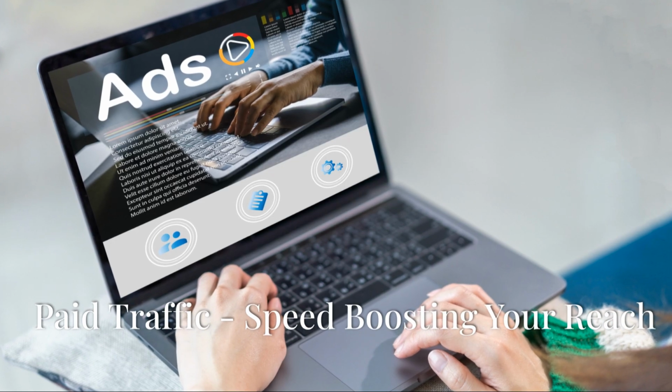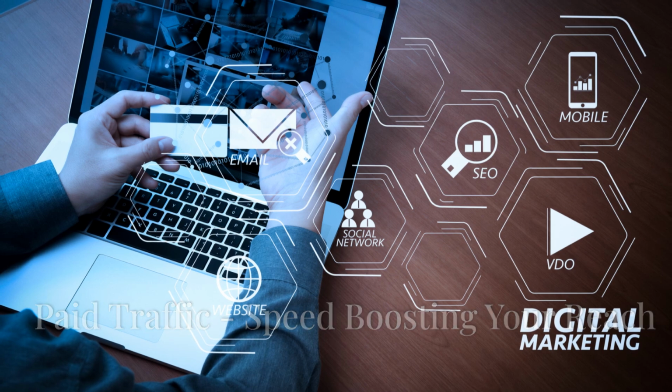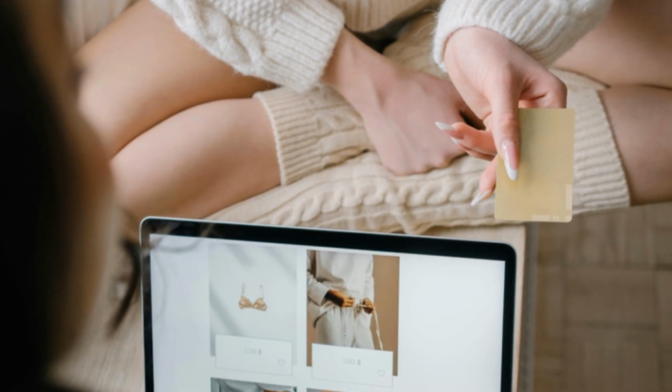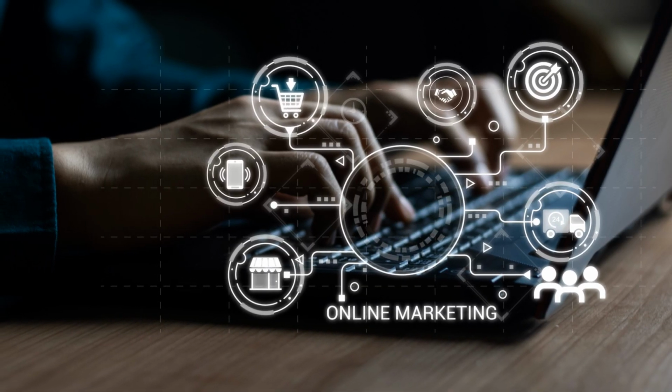Okay, let's talk about paid advertising. Now, I know not everyone is keen on spending money to drive traffic, but the truth is, paid advertising can be an incredibly effective way to reach a wider audience and boost your traffic numbers quickly.